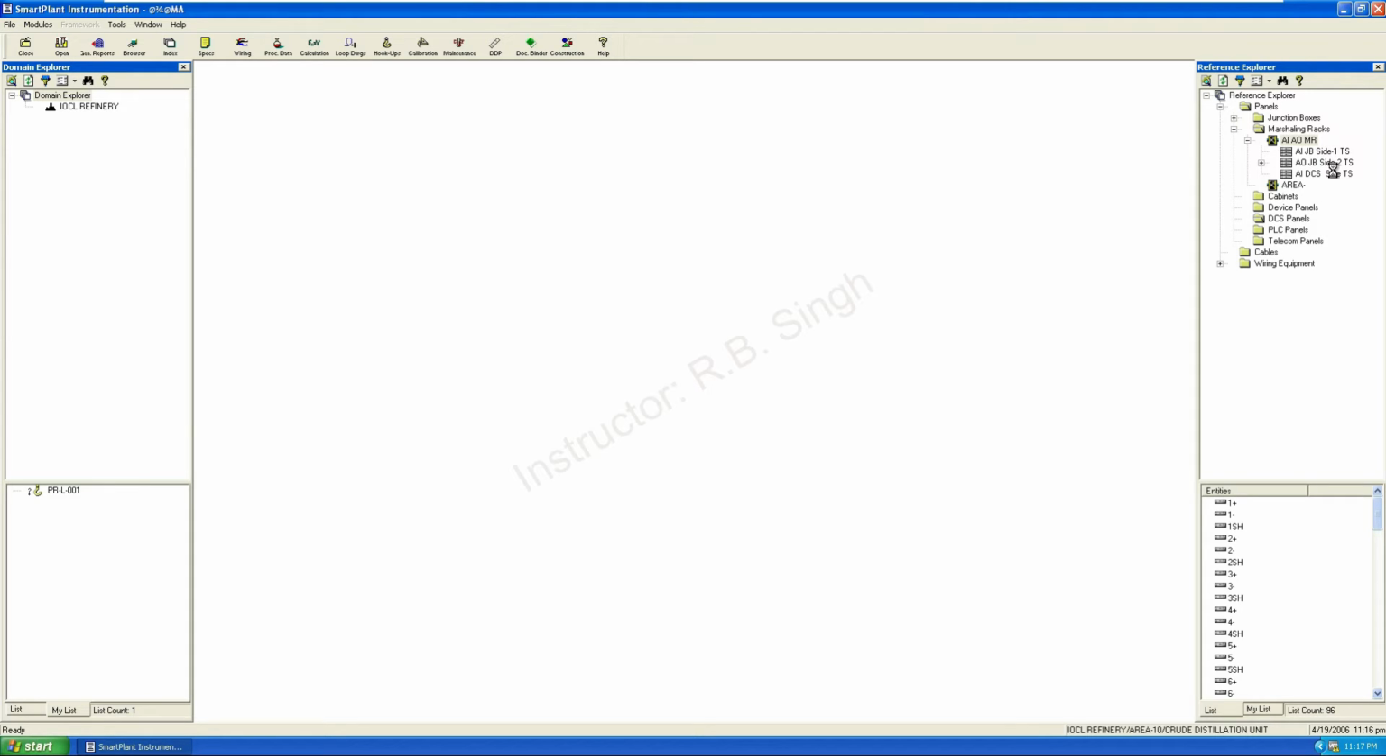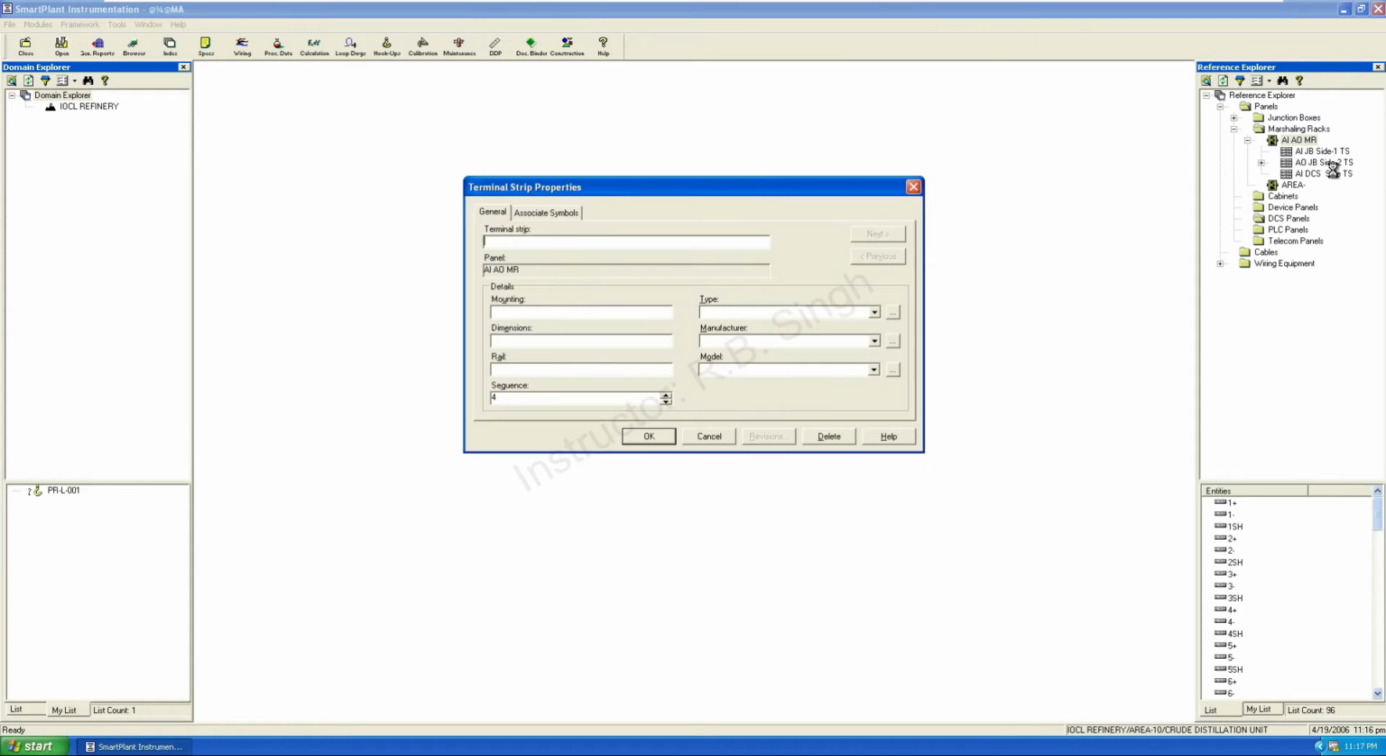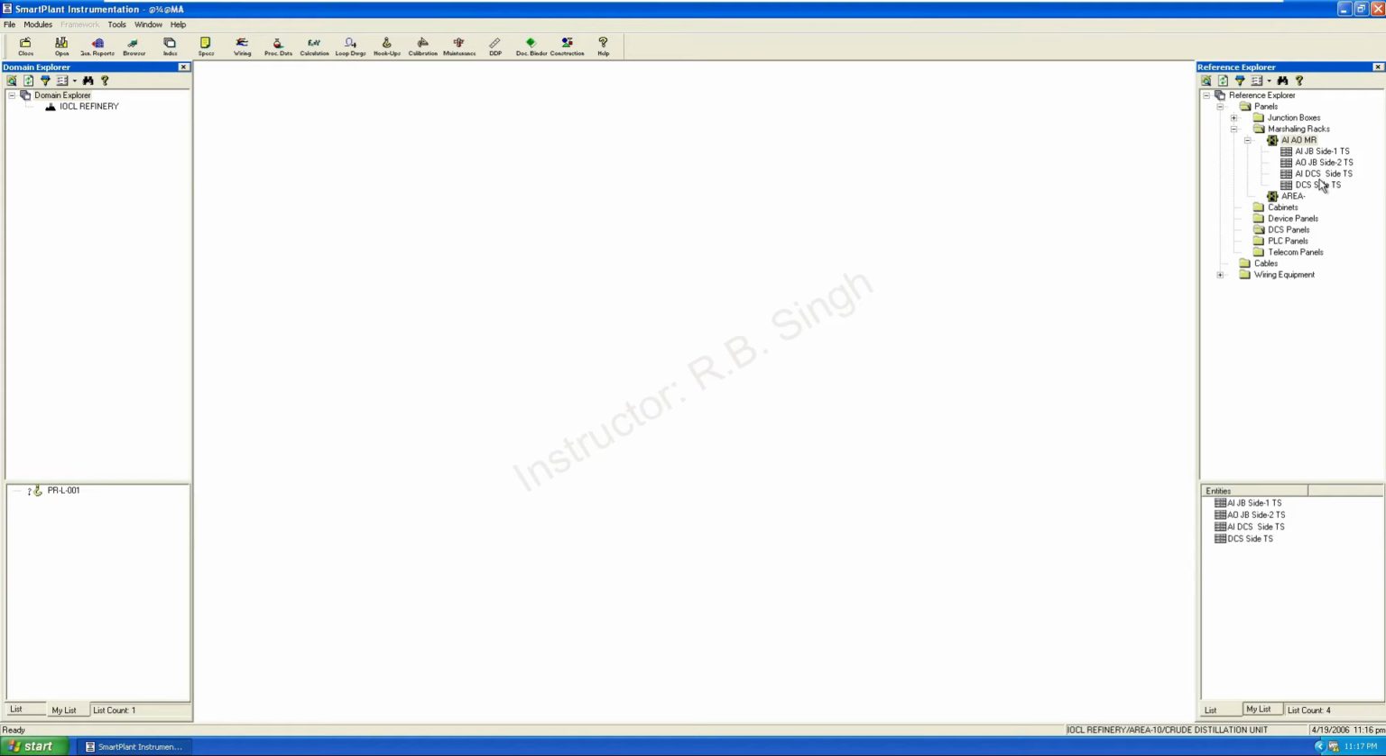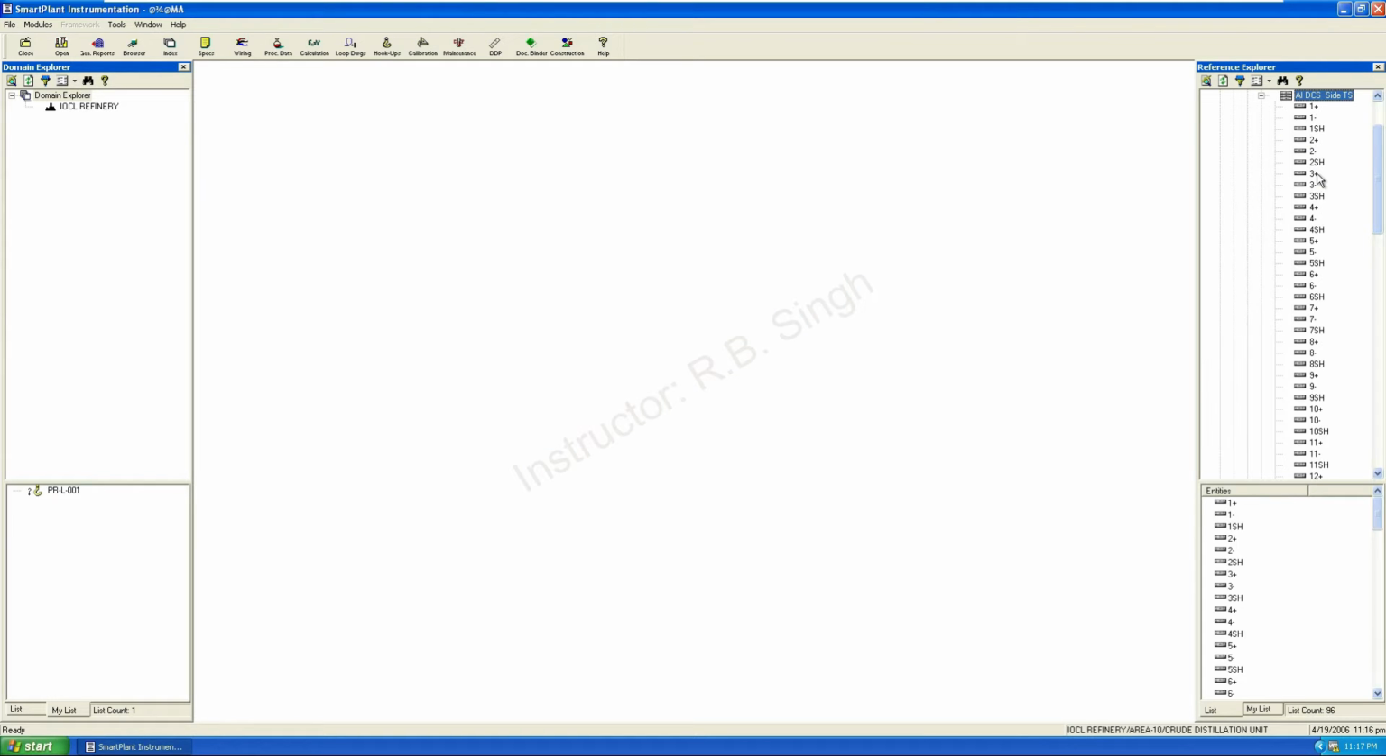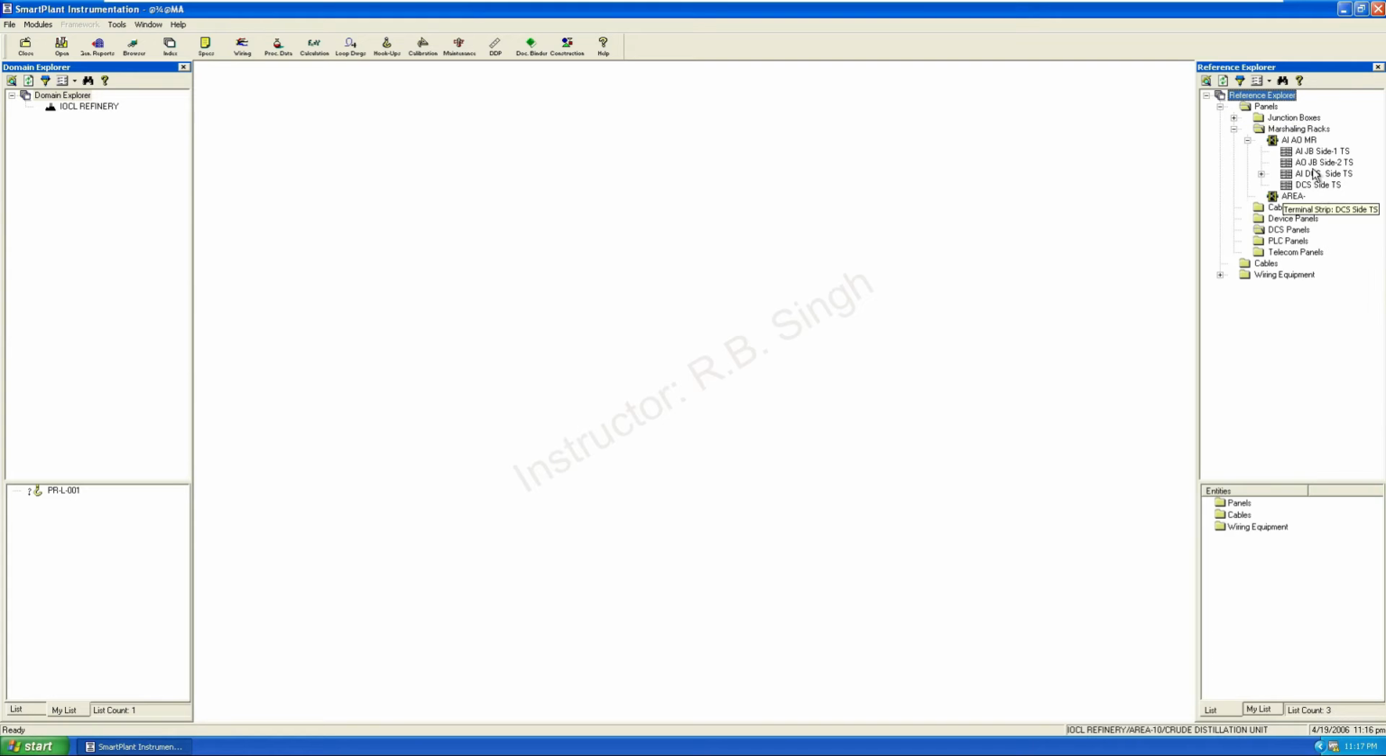So it will take some time if the number of terminals is more. So this is DCS side TS. See, this is created. And if you want to delete any of them, then right click and go to the delete option.